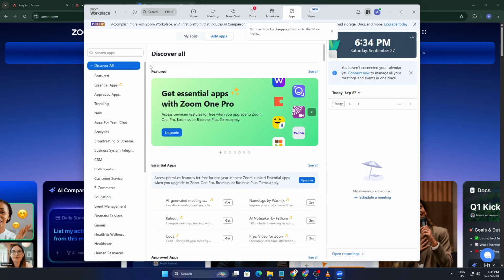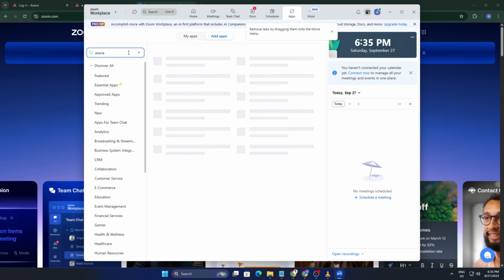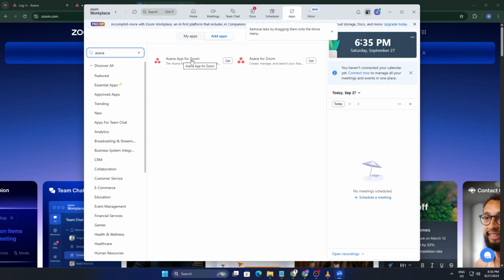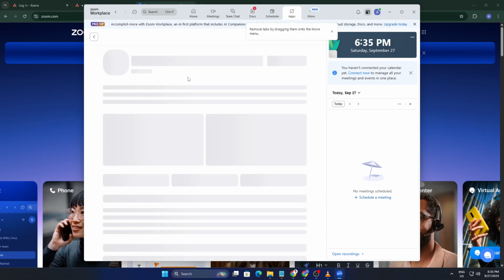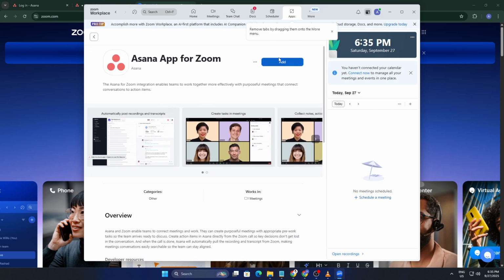In the search bar, type Asana and hit Enter. You'll see the Asana app appear in the results. Click on it, and you'll be taken to a page with more details about the integration. Here, you'll see an option to add the app to Zoom.